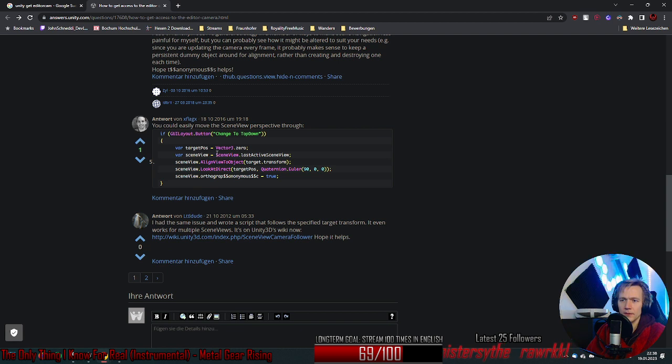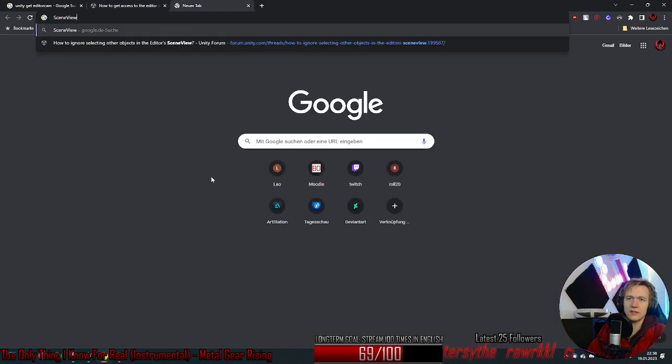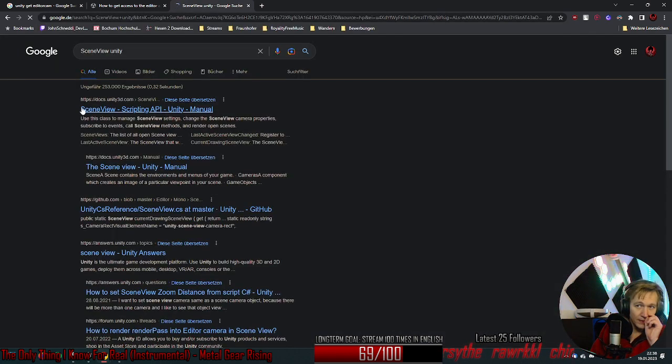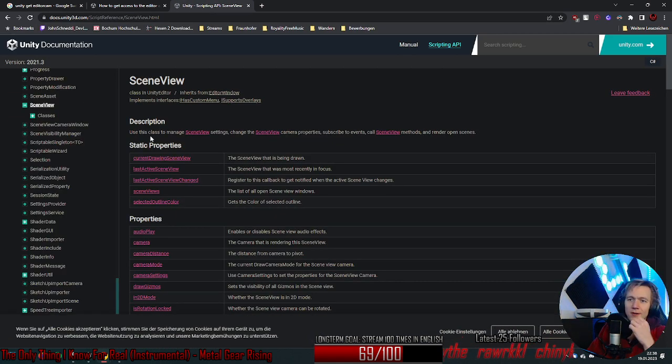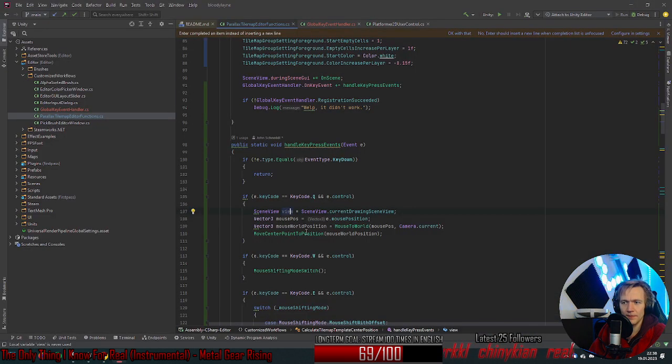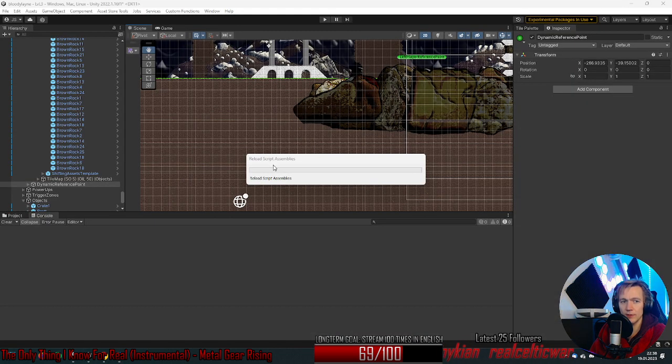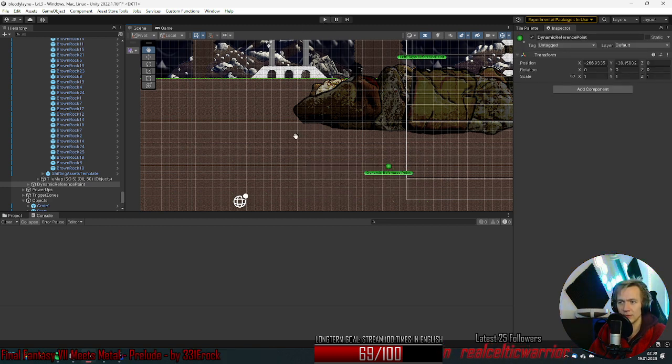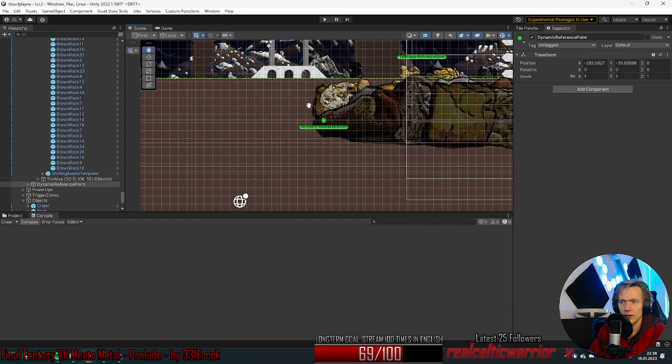And let's maybe take a look into scene view Unity and read the documentation. No, let's not read, but this is all the documentation. Last active scene view would be the next one. That actually sounds promising, because maybe it's not currently one because we have not selected one, or we lose focus if we press a button or something, and at least maybe that is going to return something. Yeah, okay, that works.